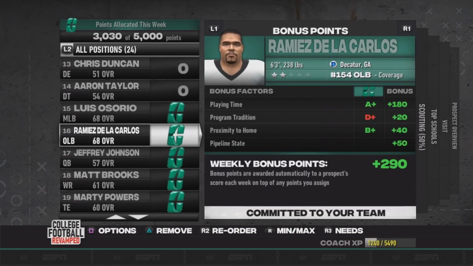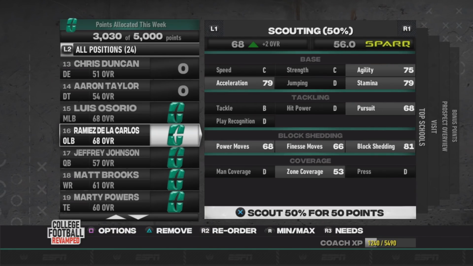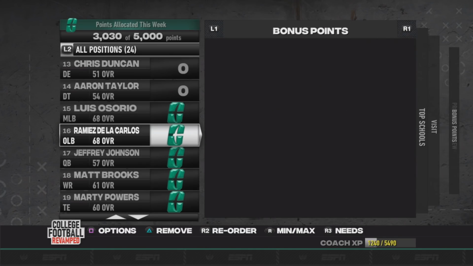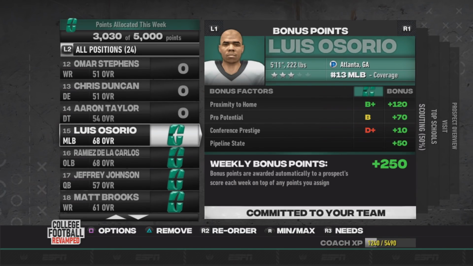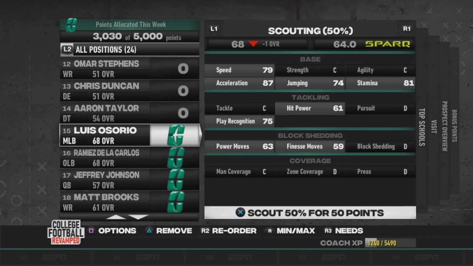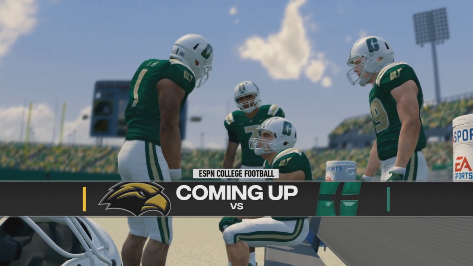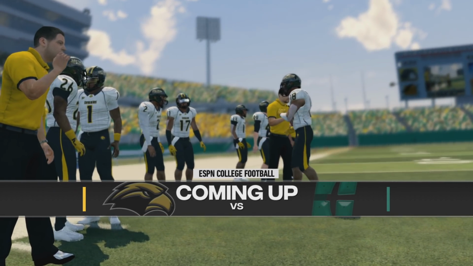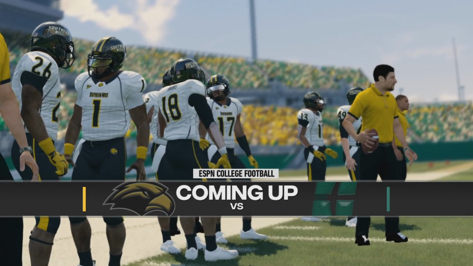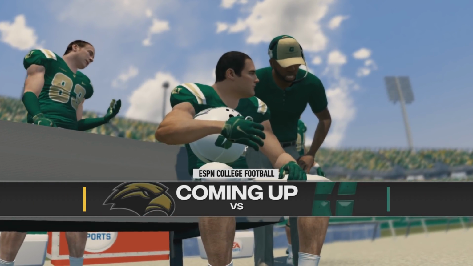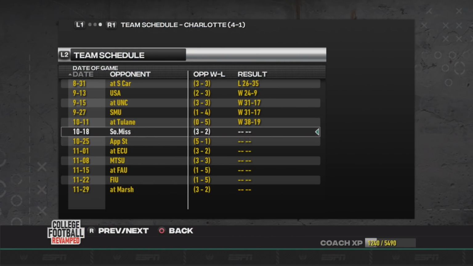Jeffrey Johnson is another depth quarterback. He is going to need some time to develop, but I like him, 6'5", a great size quarterback. And then we get the 2 linebackers who will make a difference, maybe possibly right away. Ramiez De La Carlos is going to be that edge rusher, 81 block shed coming in. He's going to be pretty good for our future defense. And then Luis Osorio, who was the sought-after middle linebacker, he is going to be amazing for us in the future. I could definitely see him being even better than Octavius Oakley and Darius Moss. I guess we'll have to see. We don't want to put that expectation on him right now.